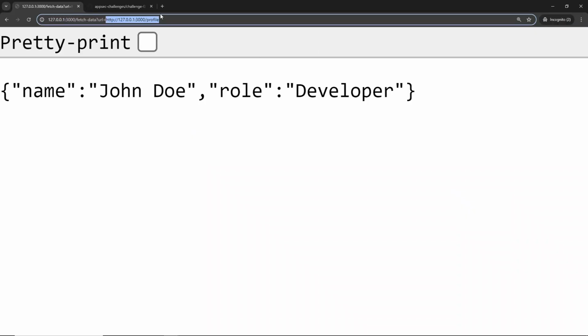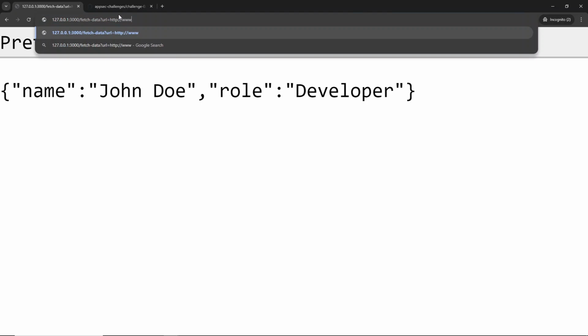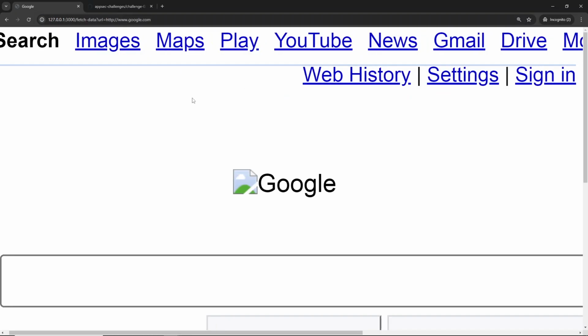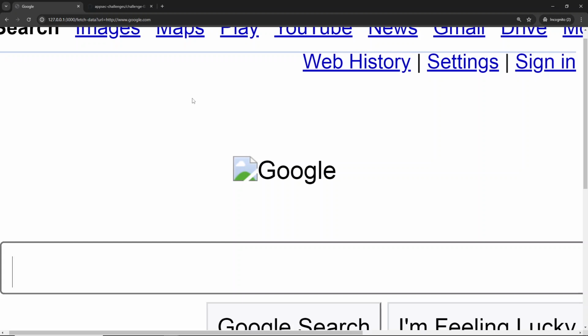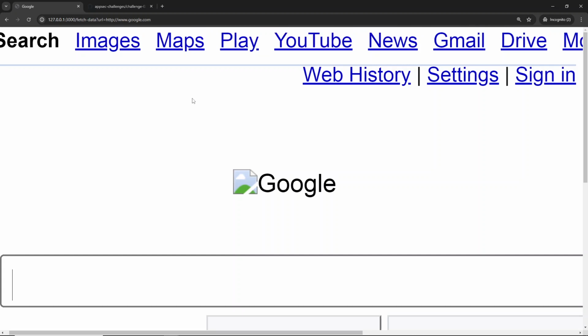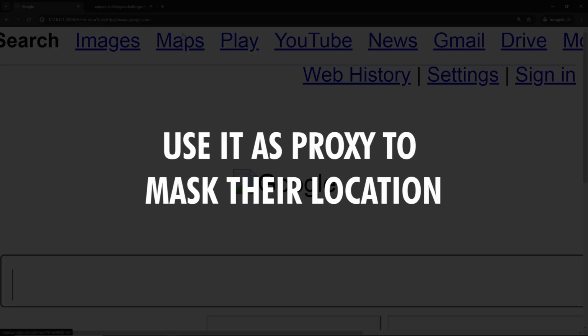I mean to say that we may not request from the backend. We can also request from an external source. So let's say we put www.google.com. So you can see we are also able to fetch value from there. This is an issue, because if the attacker is able to control this, and fetch data from an external source, he can actually use this as a proxy to send data requests to another website, to mask their own location.